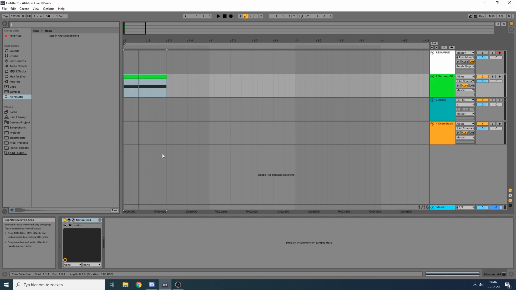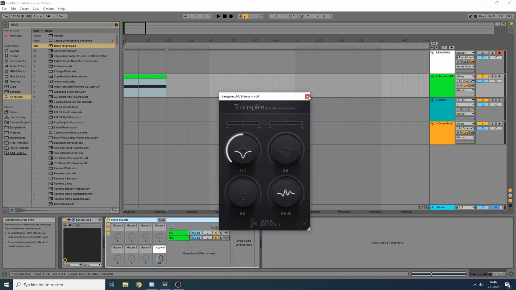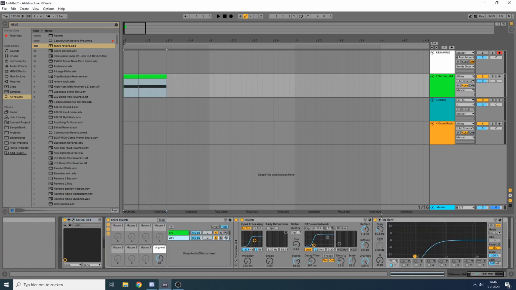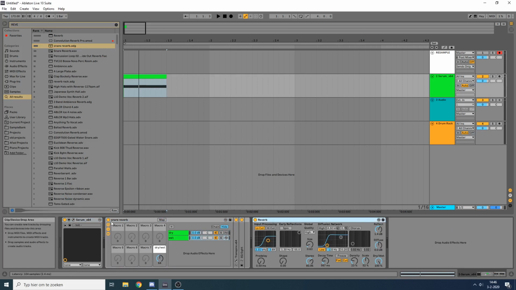So what I like to do is add some reverb, and I'm going to use the snare reverb rack that I made, and I'll show you what that does, because it's my secret weapon on snares, but not really super secret. So first I'm just going to drag this reverb out of here so you can hear what it sounds like with just reverb.